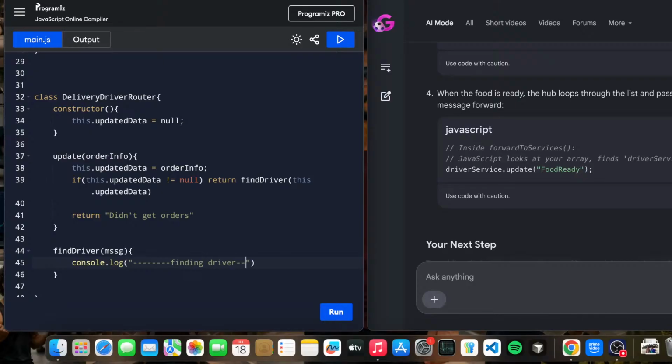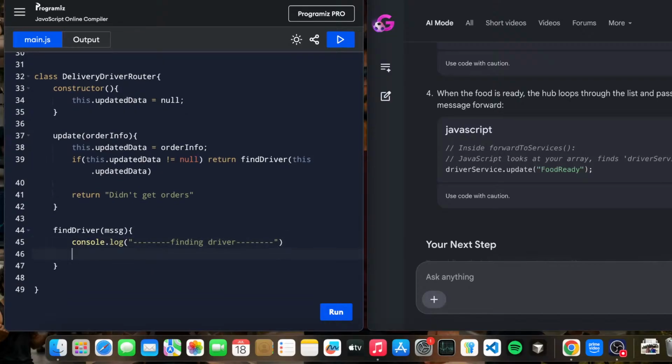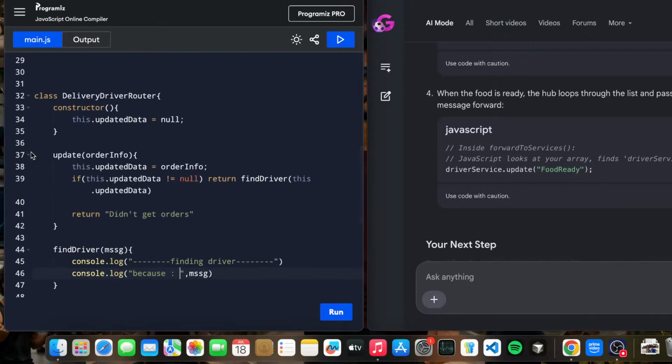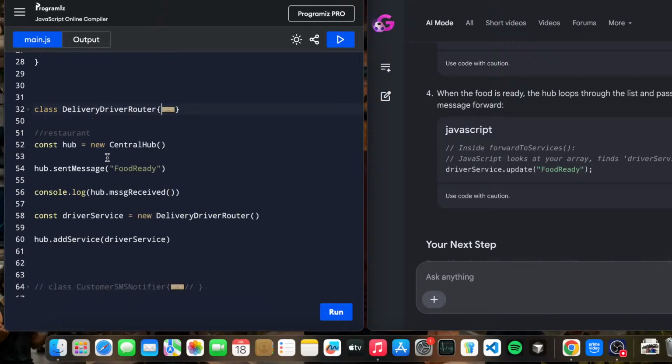So we are doing finding driver, and the driver service looks for the array, finds the driver service and triggers. So finding driver, console.log because message. Yeah, so we got this thing with the best capability and knowledge.